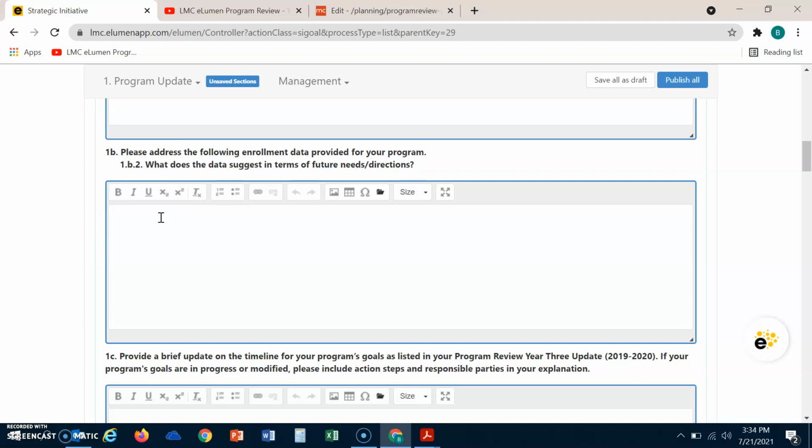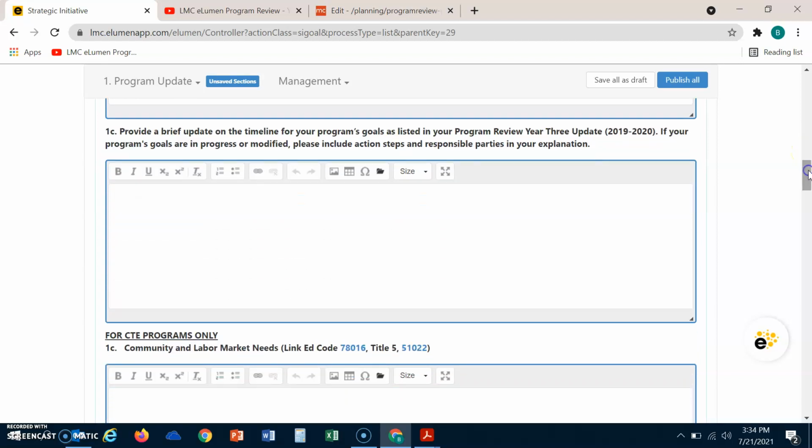What does the data suggest in terms of future needs or directions pertaining to the enrollment data for my program? I simply position my cursor in the text box below the question and enter my response. Once I am done entering my response, I use the scroll bar on the right-hand side of the screen to scroll to the next question.